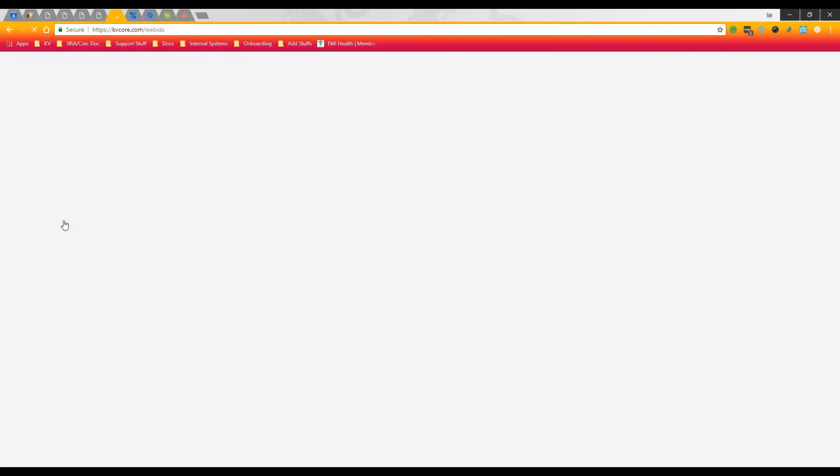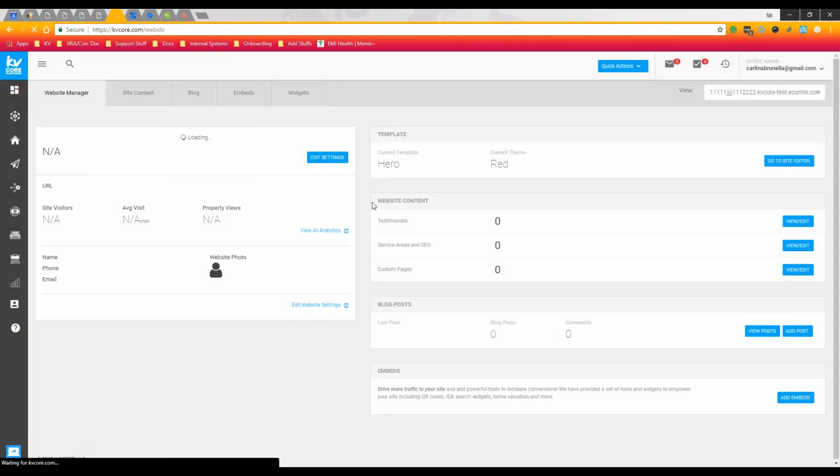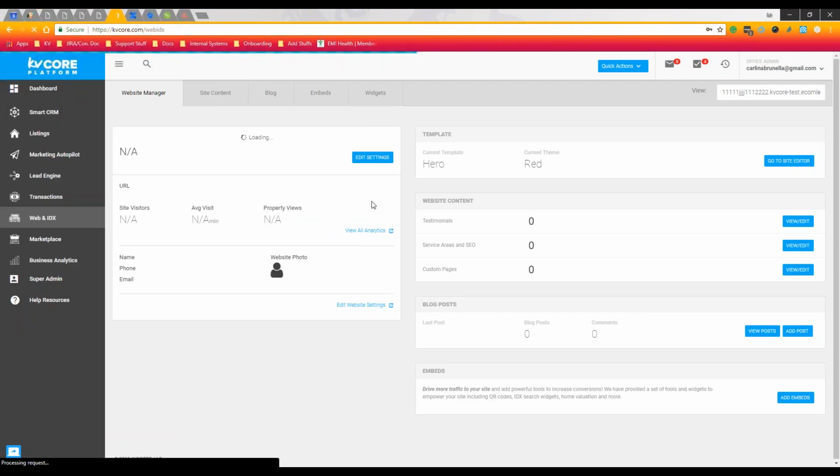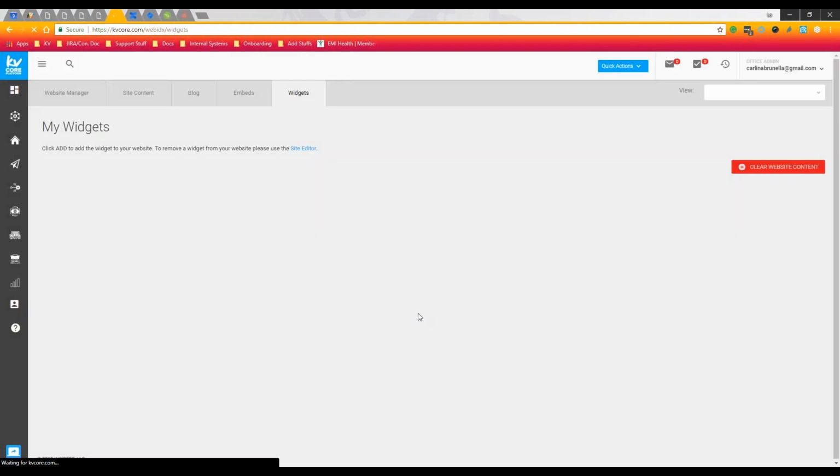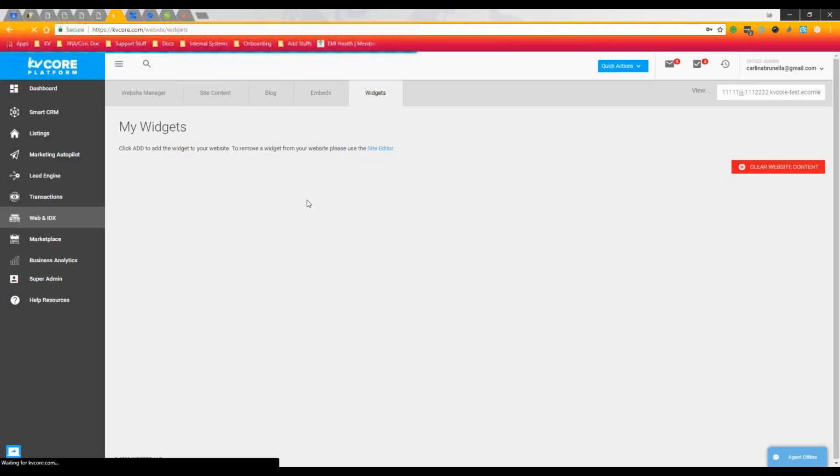In Web and IDX, I know I've been in here a few times over the last 2 training sessions, but I did want to come in here one last time to show you 3 things. First is this widgets tab up here. Now, it is going to be blank because the widgets that we have available must be enabled at a higher level. So the company or office admin must go in and add them to their widget library, and then they will filter down to be available to individual agents.